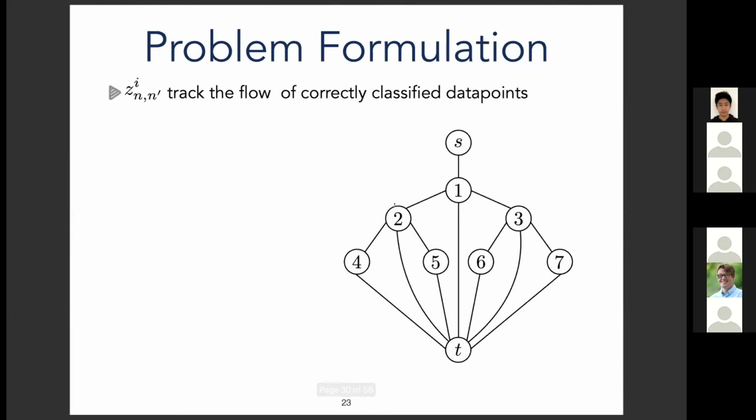And then the last decision variable in our formulation is z, which is 1 if the data point i takes the edge between node n and m prime. So we're using this decision variable to imply the flow conservation constraint. Any data point that enters a node should leave that node through one of its children.